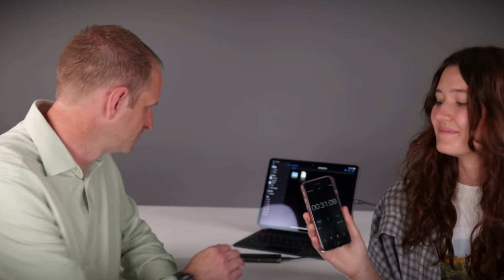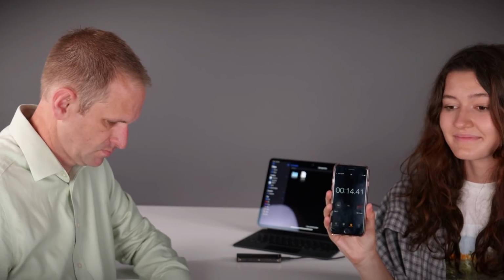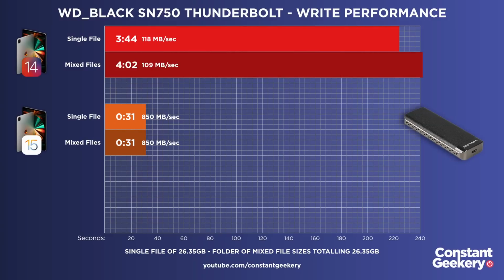So now we're going to try the folder of mixed files. So an almost identical time for the folder of mixed files at, well, I think we'll call that 31 seconds again. So basically the same, and a massive improvement on performance from the previous 4 minutes and 2 seconds. So now what we're going to do is copy those files back to the internal SSD on the iPad Pro.